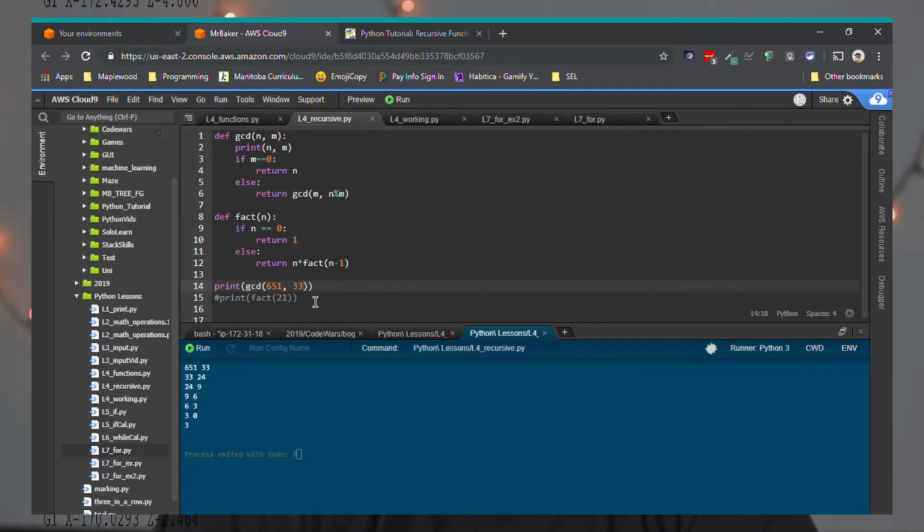So the greatest common denominator in this case between 651 and 33 is 3. In the factorial, if you know what a factorial is, if it's 5 factorial, it's 5 times 4 times 3 times 2 times 1. We could do that with a for loop if we wanted to, but we can also do it here. If n is 0, so 0 factorial is 1, we have to make sure we have that case. Otherwise, we're going to take the number and multiply it by the function of n minus 1.